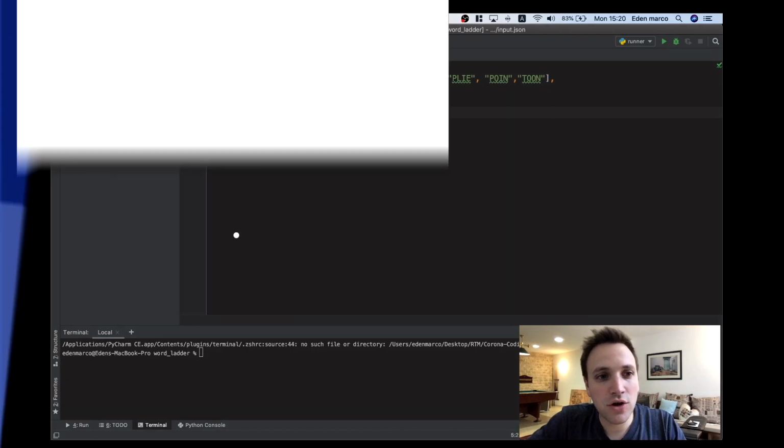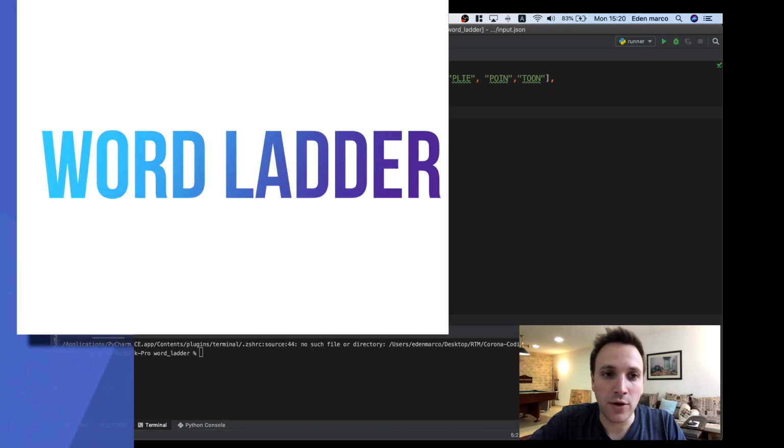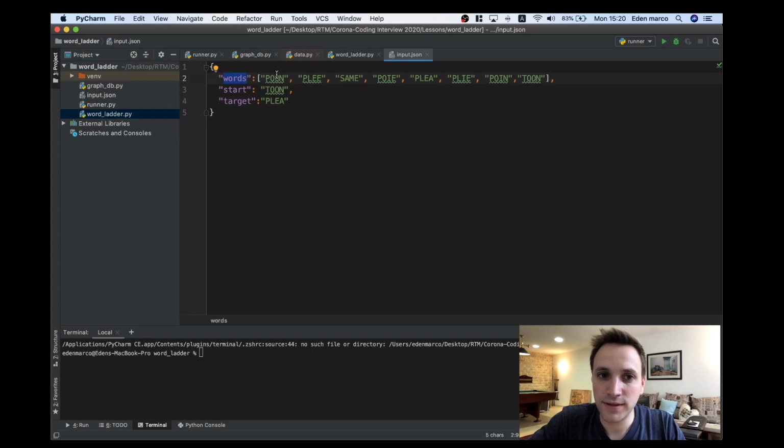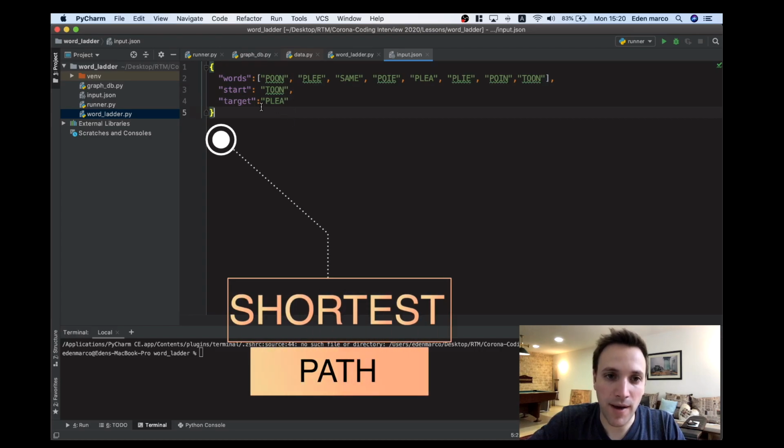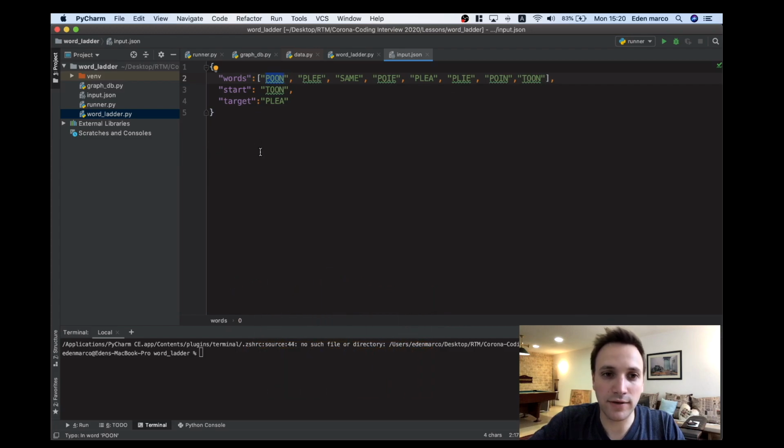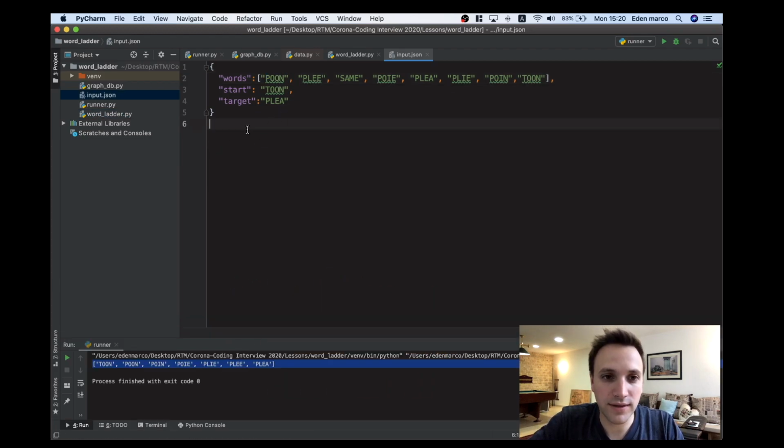So this question is called Word Ladder, and we're given a list of words, a start word and a target word. What we need to do is find a path from the start word to the target word, with the limitation that we can transfer from one word to another by only changing one letter. If we look at this example, we should return something like this.